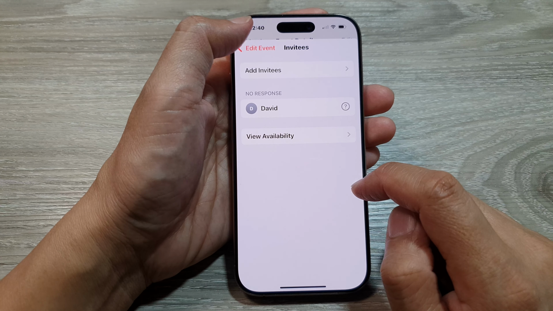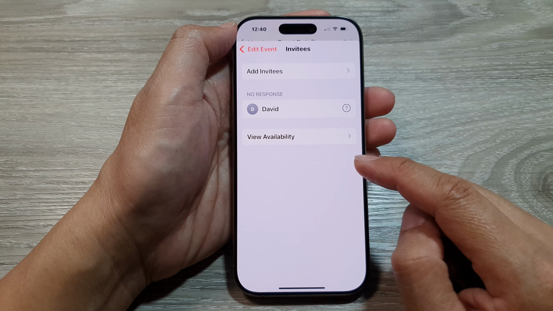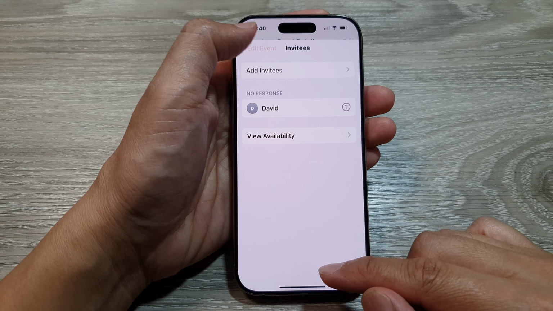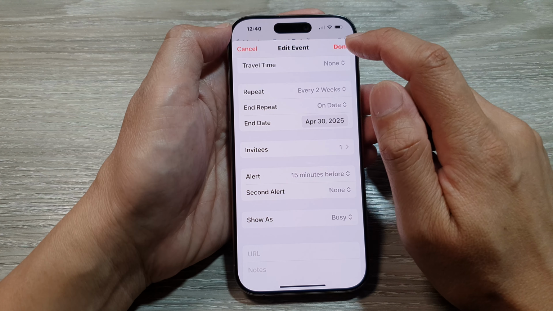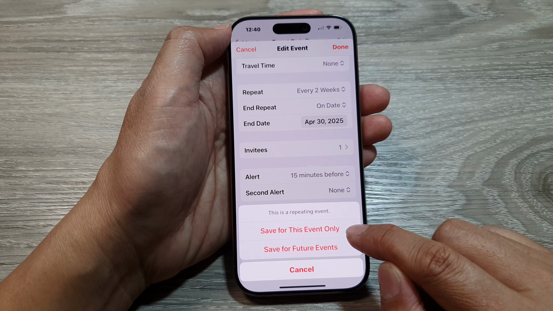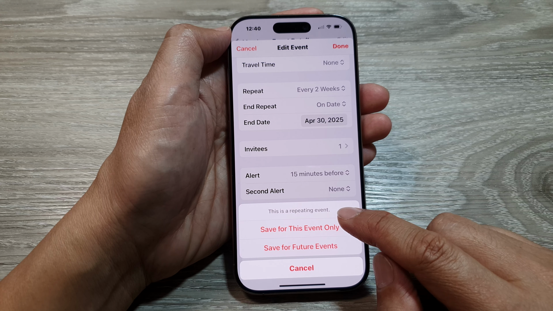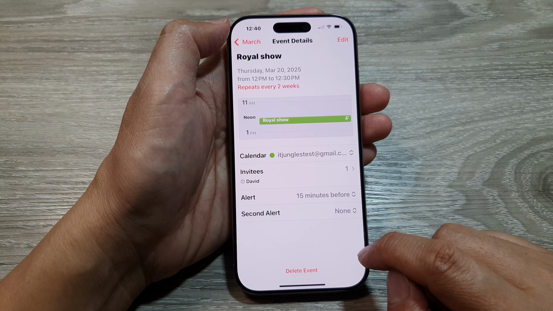And that's it. So that is how you can send out invitations in your calendar app on the iPhone 16 series. And then just tap on done. And then here you can choose save for this event only, or save for future events if you are editing a repeating event. And that's it.